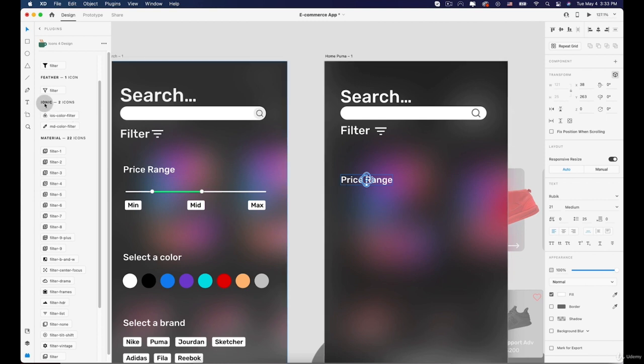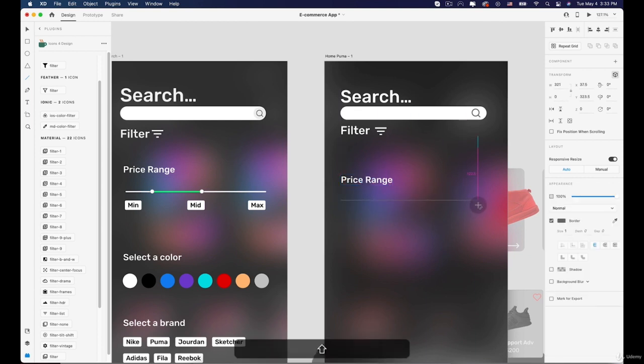And the next thing we are going to make this line for the price range. We will use the line tool. We will press on the shift to make a straight line. Then we will round the ends over here and increase the size of it. Then change the color to white. So the size is 6 and the color is white.